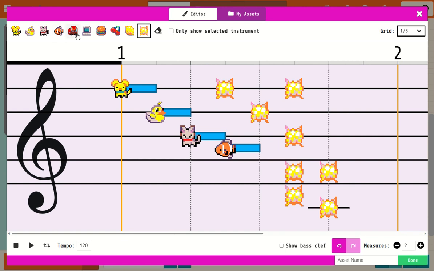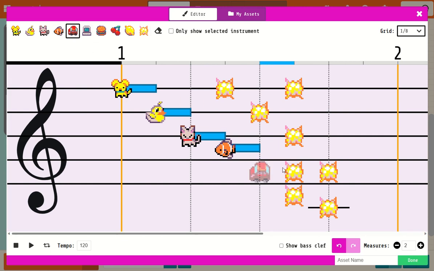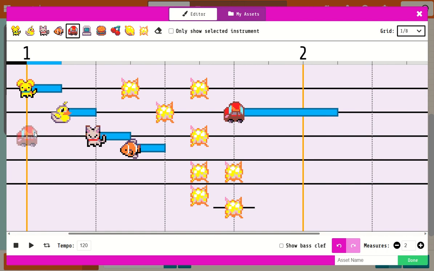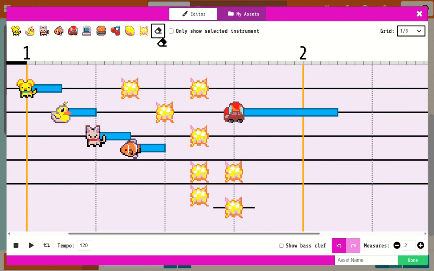You can change the duration of any note by placing it on the staff and then dragging this blue bar over. Using the eraser tool, you can delete any note or simply click on the note again.